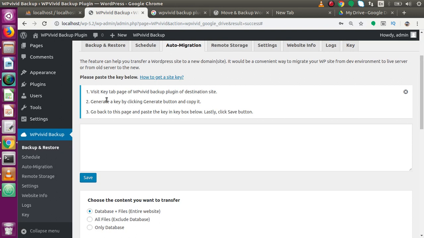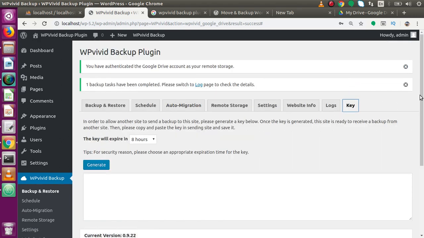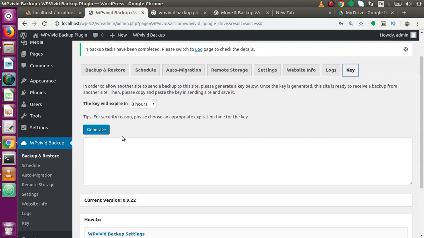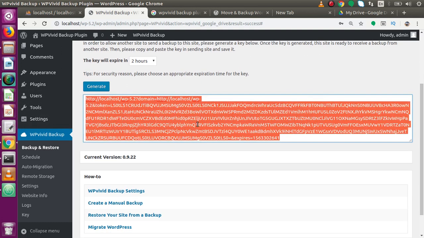Here, as we can see, visit the key tab of the WPVivid backup plugin. So here go inside the key section. Now let's say that we are going to generate a key to auto migrate this site from one domain to another domain. So here we have to generate the key first. The expiration we can set right here by selecting any of the options. It means that while generating that key, we want the key to automatically expire after 2 hours. If I click on generate, as we can see, it has generated a key here.